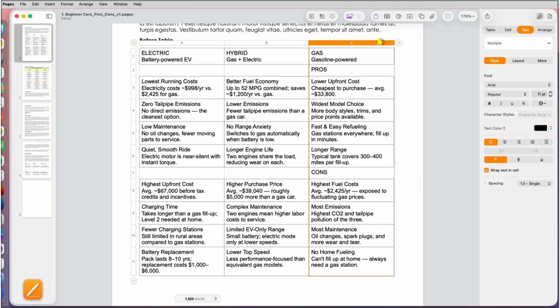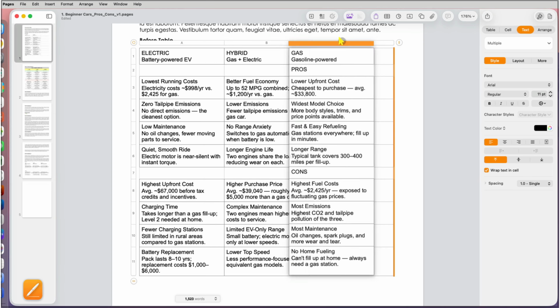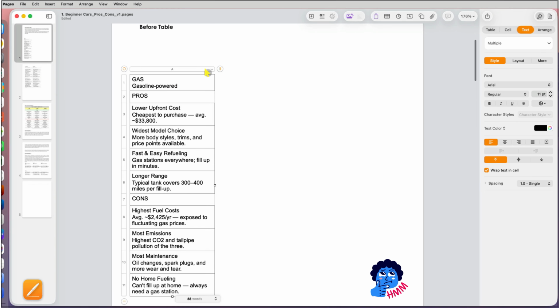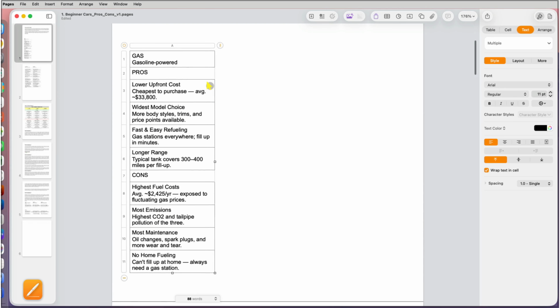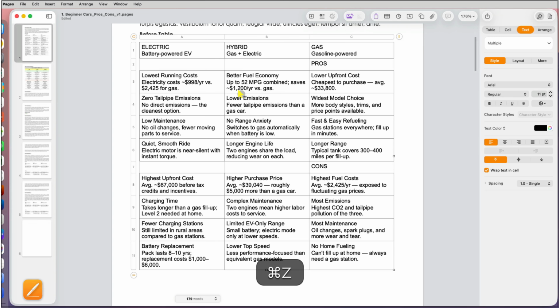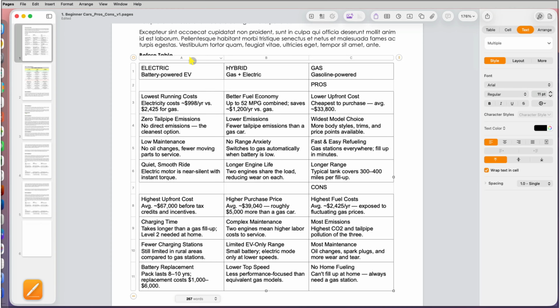One thing to watch out for, if you select a column and then click outside the table, that column can get pulled out into a separate new table. If that happens, just undo with Command+Z.